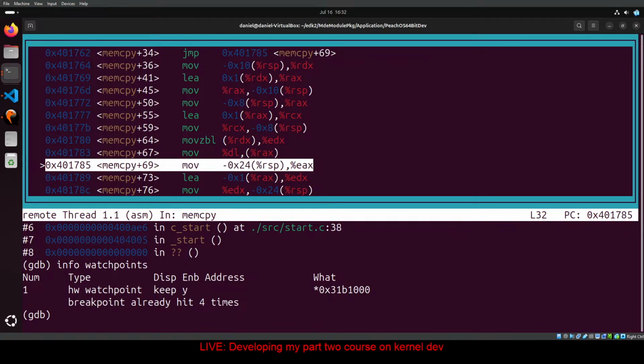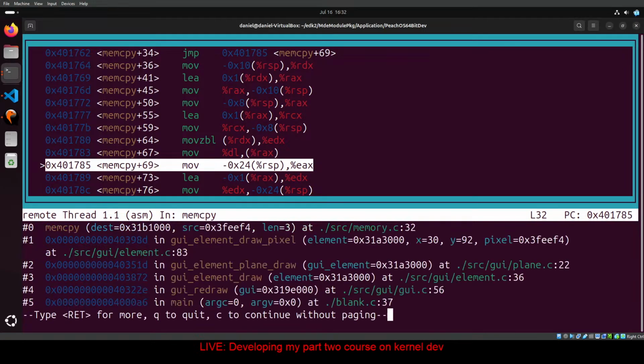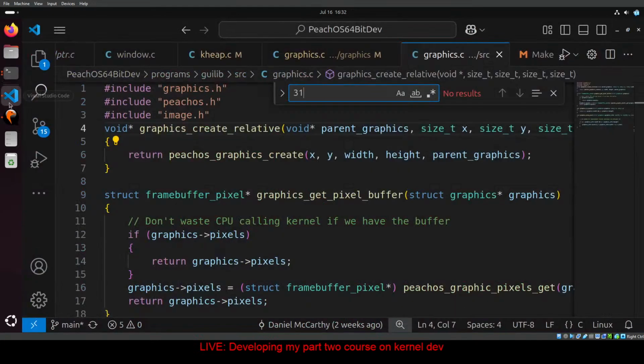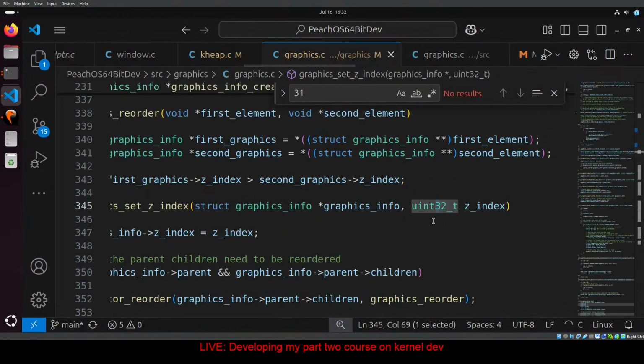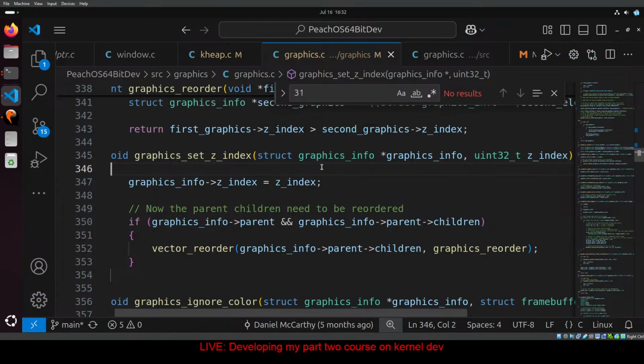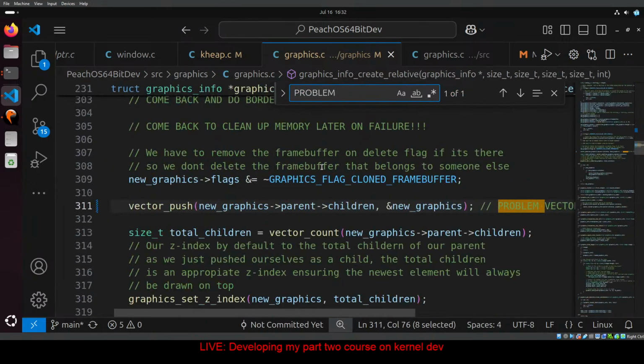So where are we right now? Let's try and understand that. We're in the draw pixel function, user space. And where is the memory where we first push? It's here, line 311 in the kernel. So it's on the parent's children, and we correctly push into there. So this actually belongs to the graphics information, not the pixels vector.